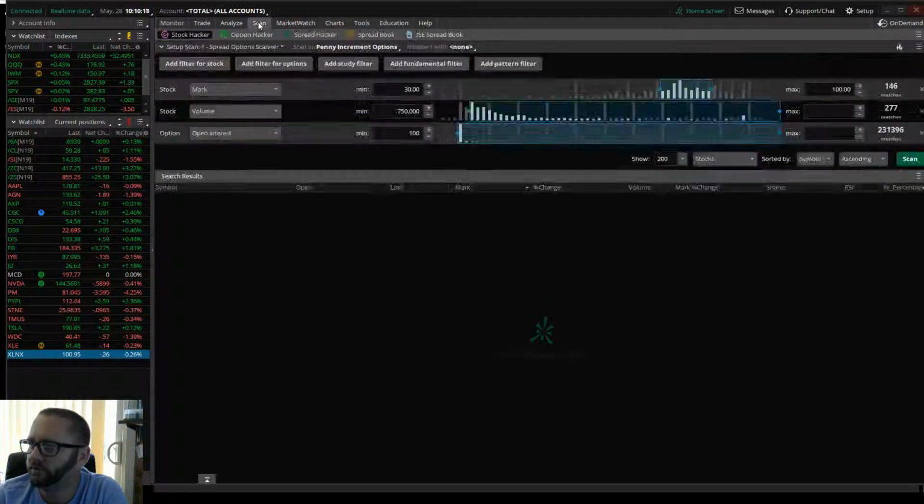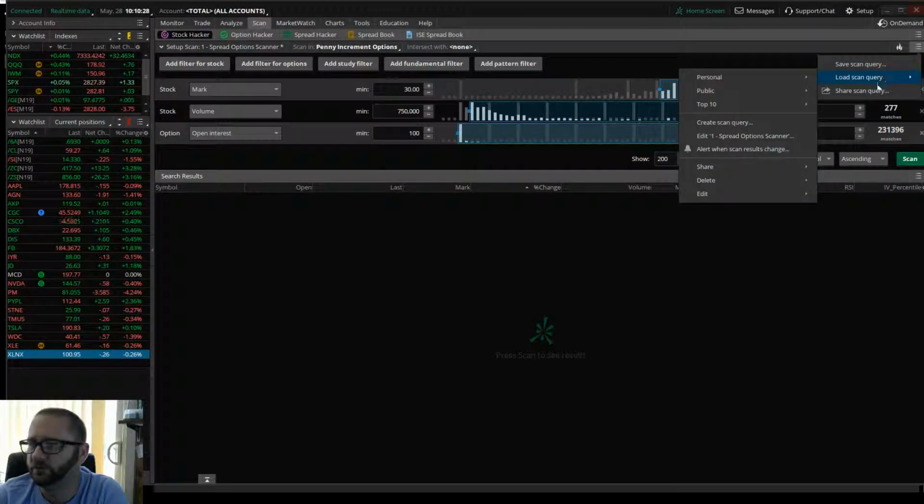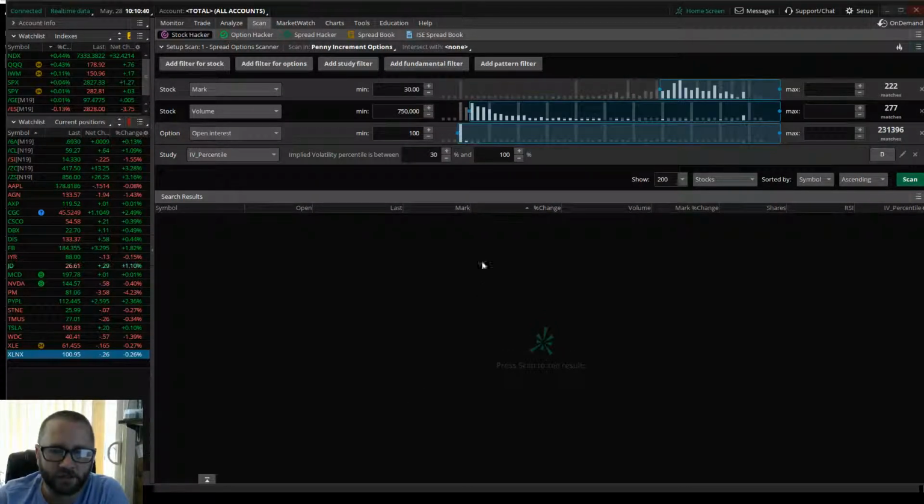You then jump over to the Scan tab up here, and on the second menu item, you hit Load Scan. It'll bring up a menu, and I believe it'll be under Personal, and then look for the one that you named. In this case, I have it named Spread Option Scanner, and it's going to bring up my criteria.